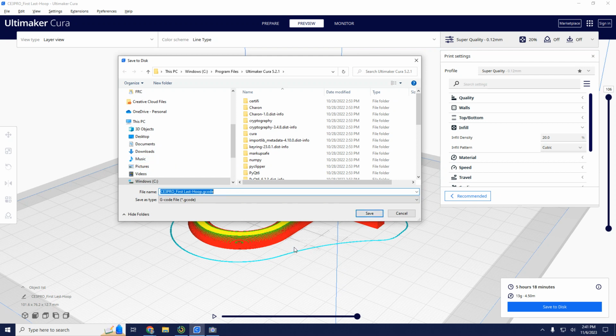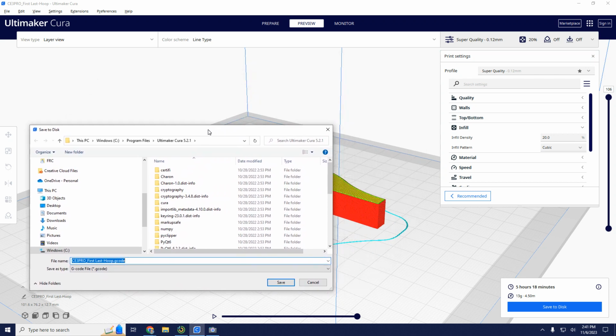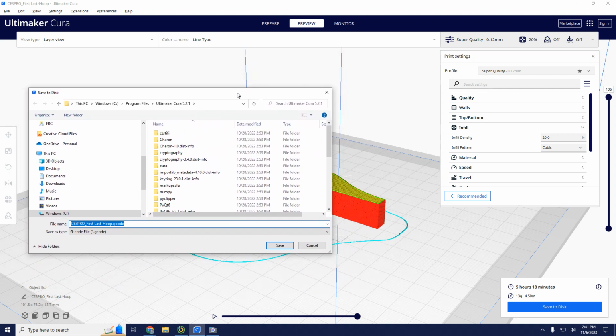The last part of this process is loading the material in the printer, the color that you need, and making sure the bed is level. So once we do that, we are ready to print.